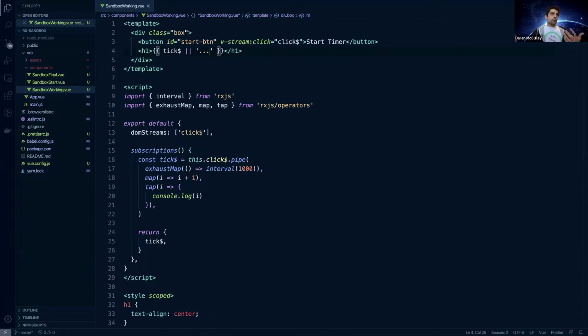And really, I think the nice thing is all of my Rx code is in Vue-rx places designed for that Rx code. You know, I'll find it inside subscriptions. I'll find it in domStreams. When I see v-stream, I know what I'm looking at. So it just kind of is a really nice separation of concerns.